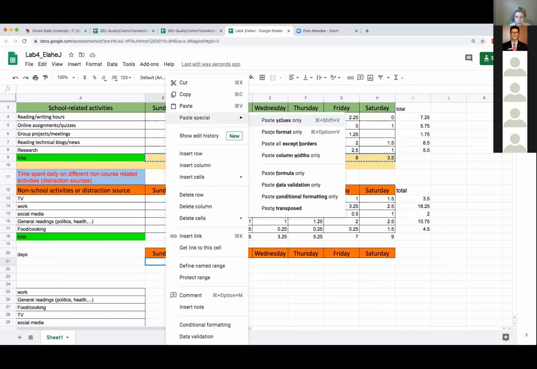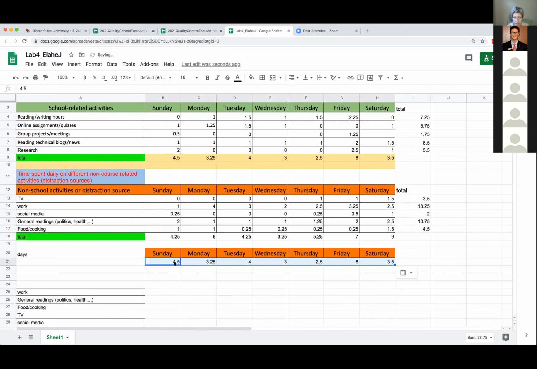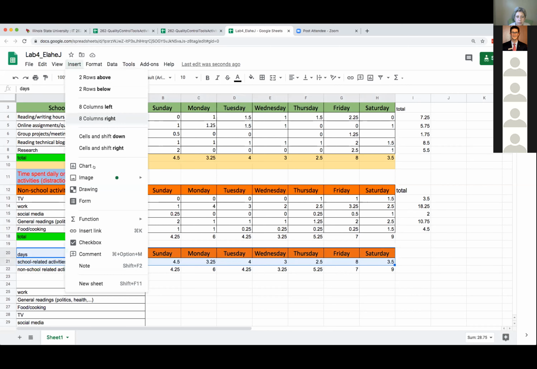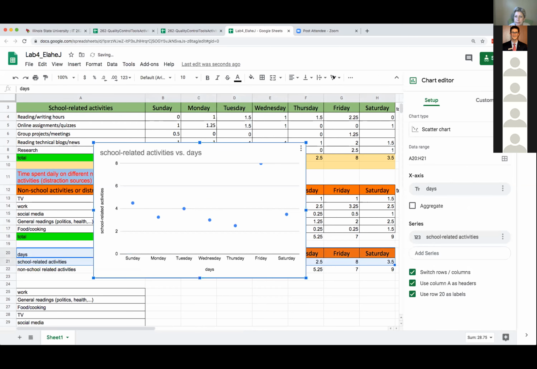This is a very important detail, class. Same for these values. You want to get only the values, not the formulas. So pasting, right clicking, pasting values only. So school related activities, non-school related activities. Then I'm going to look over the trend over time, select the two rows, insert charts, and for you on Google or Excel, it doesn't matter, it should recommend a chart.